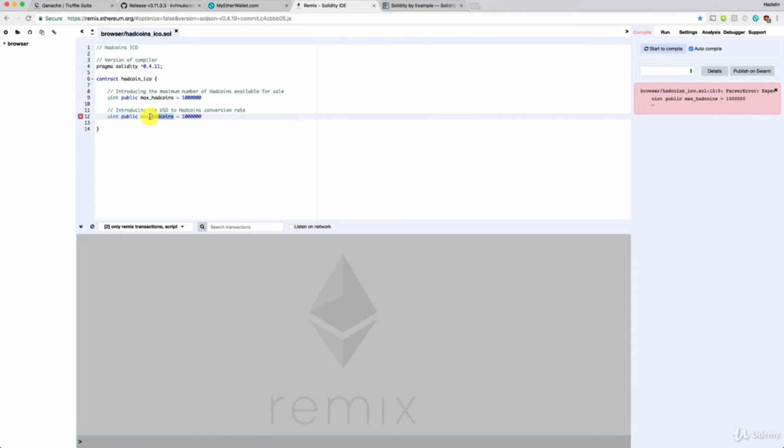So it's not going to be max altcoins, but let's say USD to altcoins. Again, let's make things crystal clear. And as we said, $1 equals 1,000 altcoins. Okay, then let's not forget the semicolon right here and right here. All right, so everything looks good in the code so far.